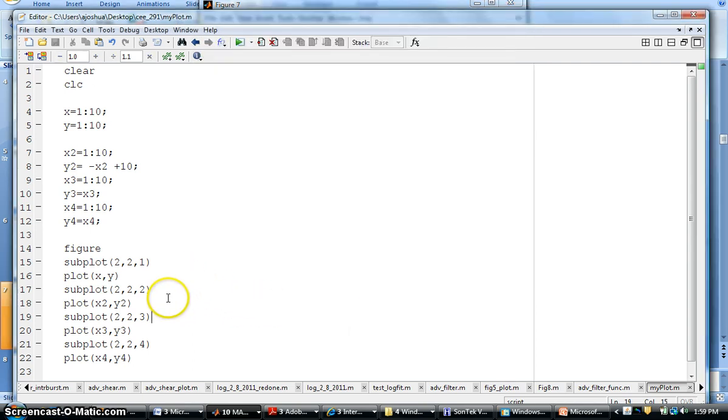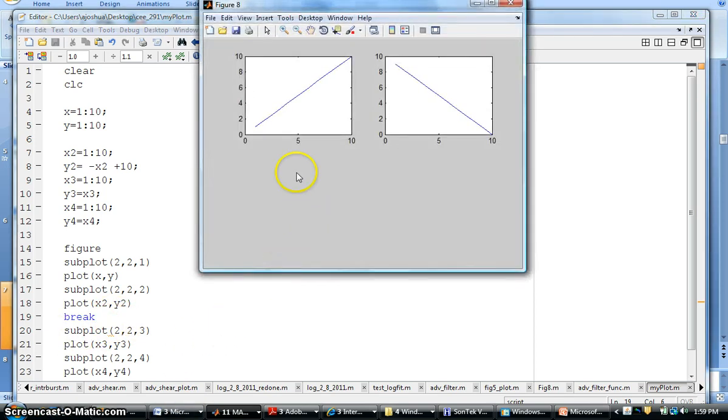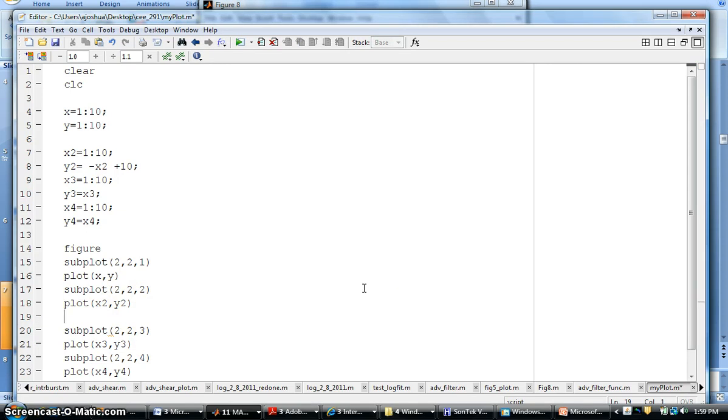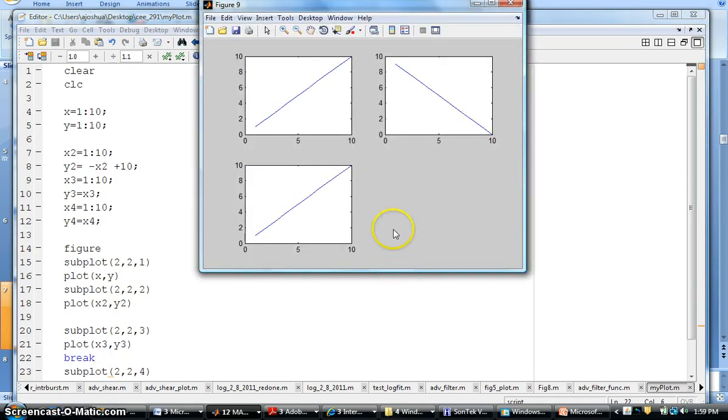So if we throw a break statement in here after the second one, the break statement will stop the code and won't execute the rest, and we run this, we can see that we only have the first two plots of the 2 by 2 plotting matrix. So after the third one, we'll throw a break, and we'll see. So this is number 3 of the 2 by 2 plot. So the counter goes by rows 1, 2, 3, and 4.